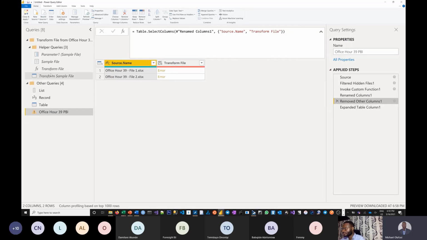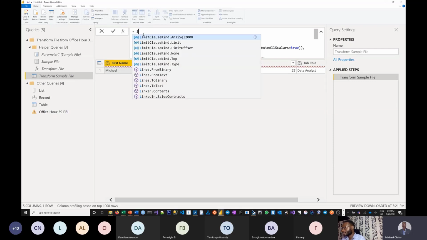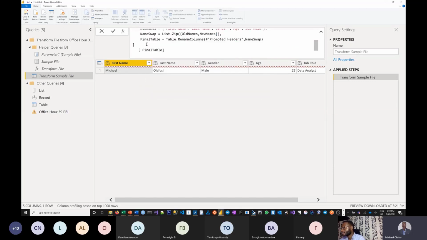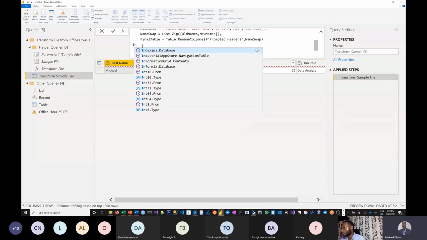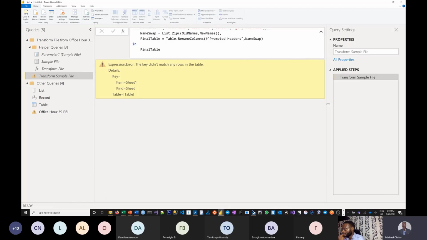If I go here to the transform sample, transform data, let me just not bring back the let. You will see, because I removed the let and put brackets, all the steps have gone away. So let me just bring back the let and knock this one off. Okay, so the steps will come back now. Okay, the steps came back.